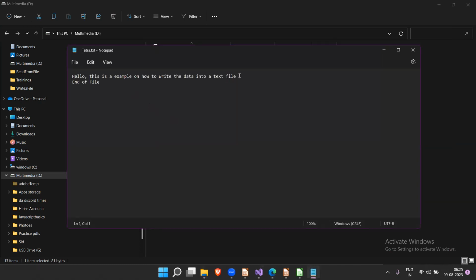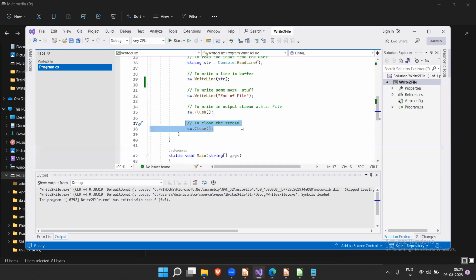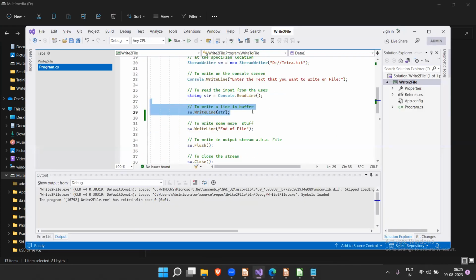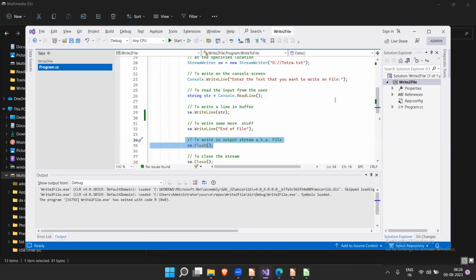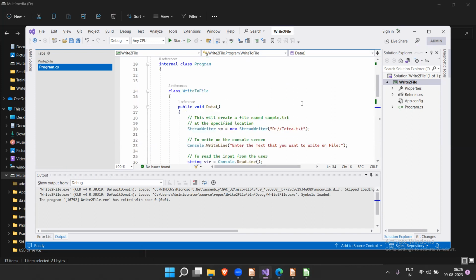This is what I have entered. And if you see the script, after this I have added one more line saying end of file. I added one more hard-coded statement, so that is also added here. When I say flush, it has written into this file, and then I closed it. This is simply how to write into a file using StreamWriter.